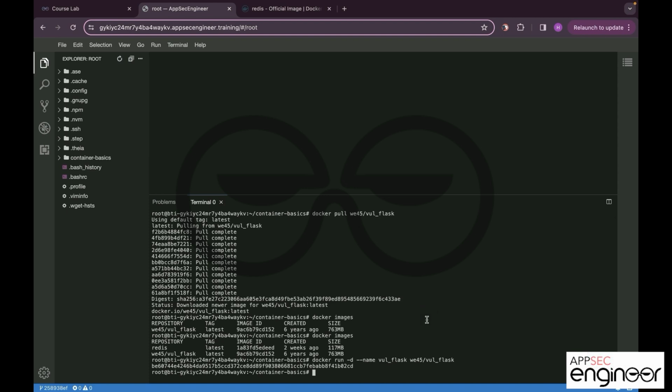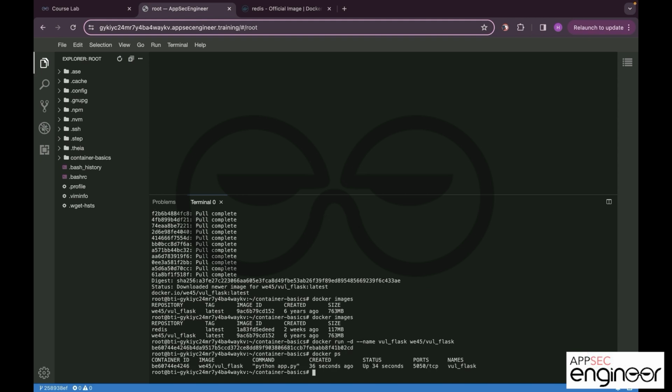So now let us list the running containers. docker ps is going to help us do that. So we have the container ID, the image, what time it's created, the status, the ports, and the name we have assigned. Once done, what we are going to do is check the logs.